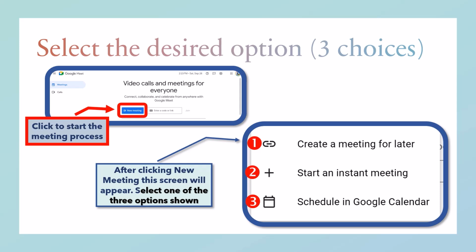Once we click on New Meeting, a new window will appear showing us the three options that we have. Create a meeting for later, start an instant meeting, and schedule a meeting in Google Calendar. As mentioned, the difference between creating a meeting for later and scheduling in Google Calendar is that a meeting for later merely has a code, and then we would have to provide the specific information about the date and time. Whereas scheduling it in Google Calendar, we already have entered the date and time of the meeting in Google Calendar, which will become available to the participants.